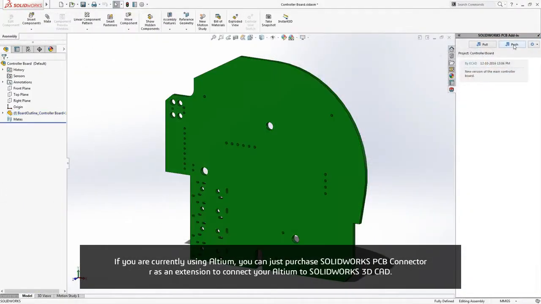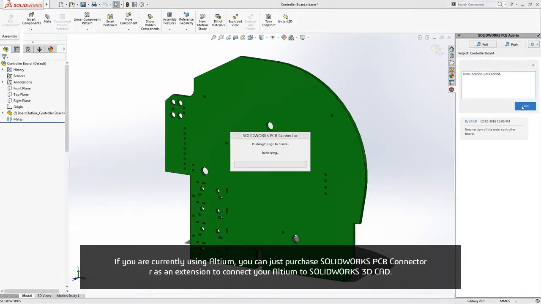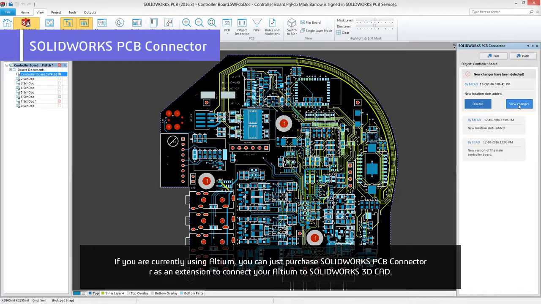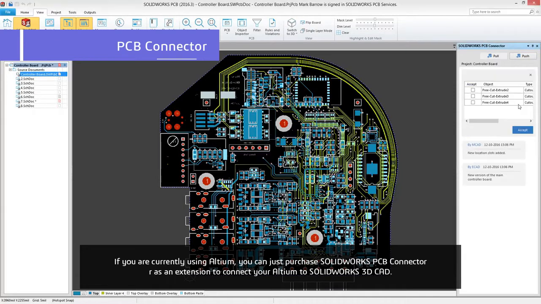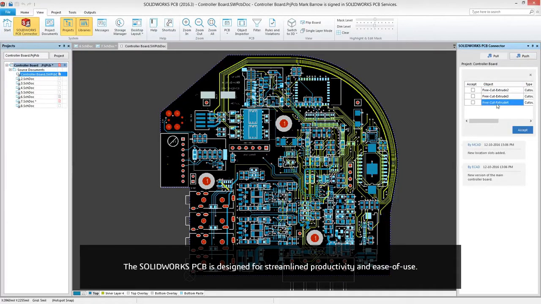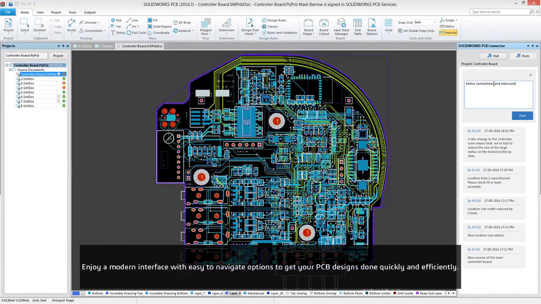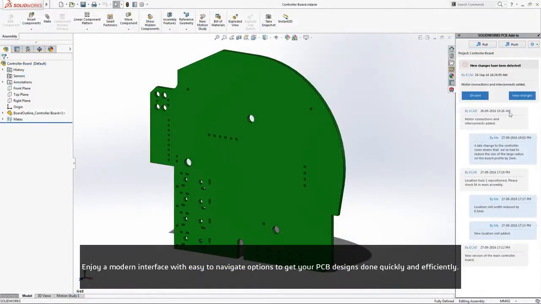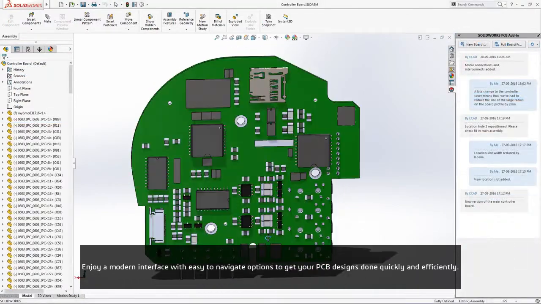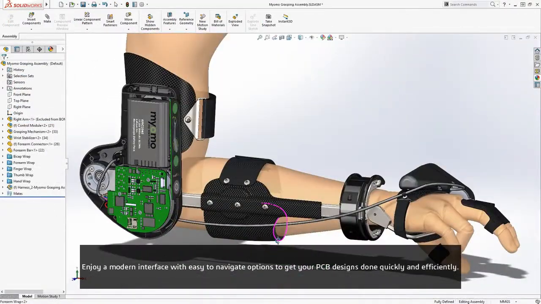If you are currently using Altium, you can just purchase the SOLIDWORKS PCB Connector as an extension to connect your Altium to SOLIDWORKS 3D CAD. SOLIDWORKS PCB is designed for streamlined productivity and ease of use, so you can enjoy a modern interface with easy-to-navigate options to get your PCB designs done quickly and efficiently.